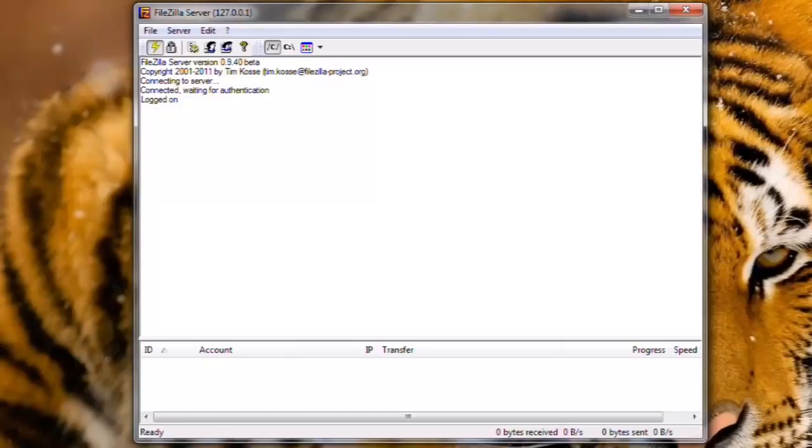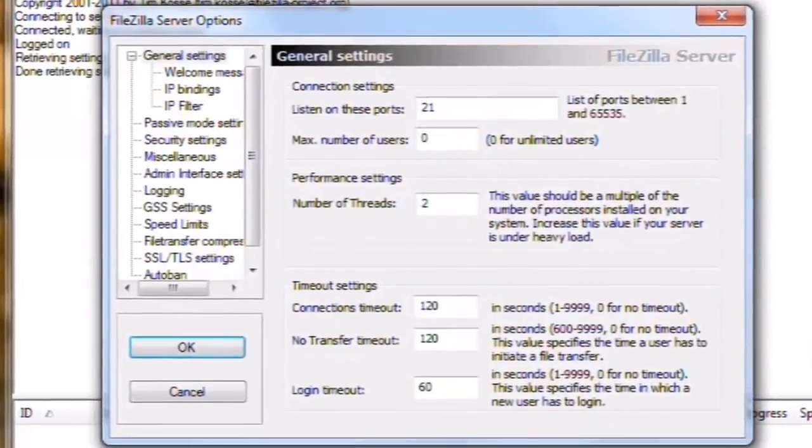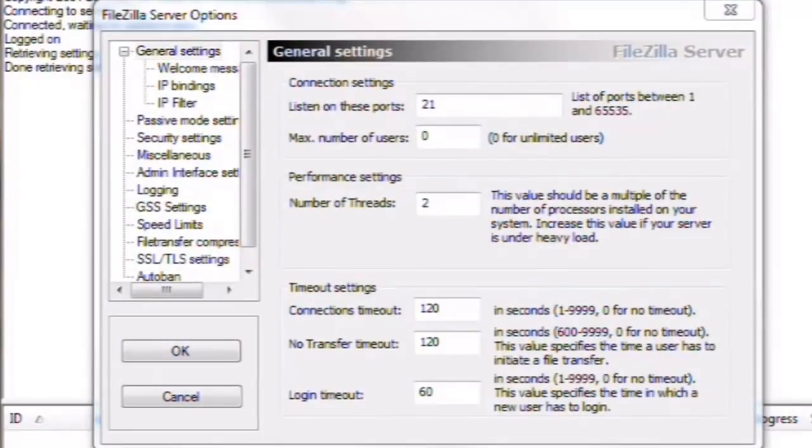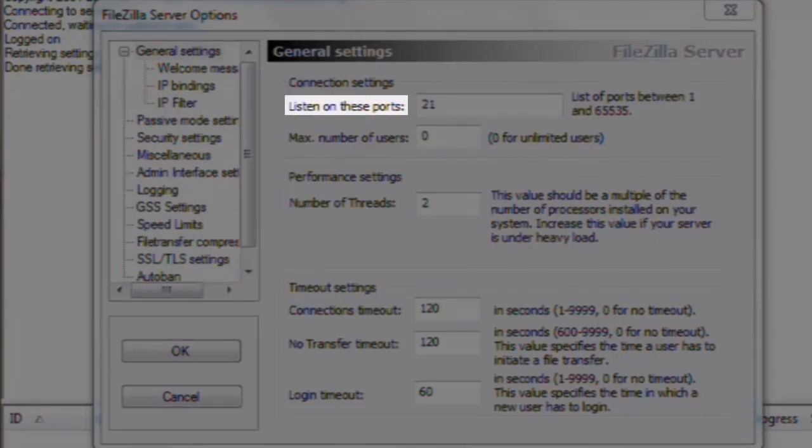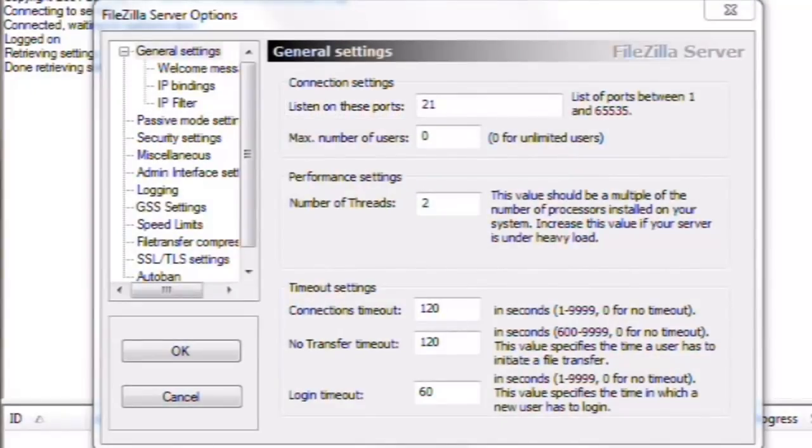Let's now set up the server. Click on the Edit menu, and then Settings. General Settings. The default settings are fine for this screen. Looking by Listen on these ports, we can see that it is set to use port 21. This is the standard FTP port.